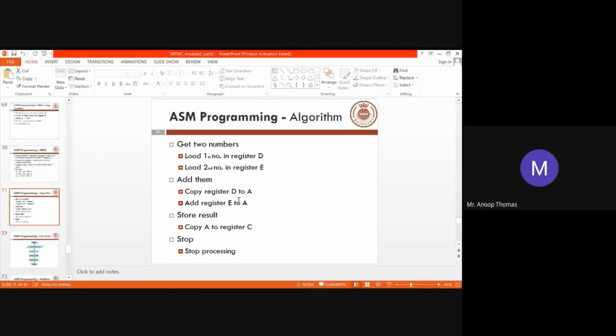In order to add, you need to copy one into the accumulator. So one of the operands is the accumulator. You copy one number into the accumulator, then add it with the other number, and store the result back. So this is basically how you write an algorithm.